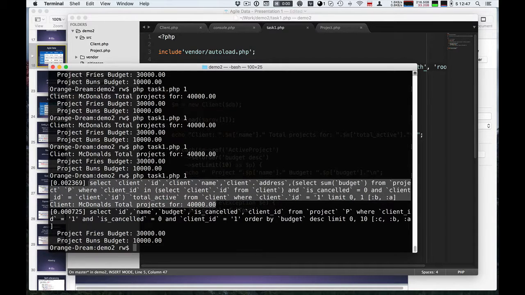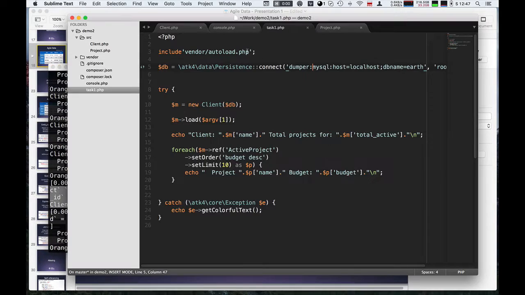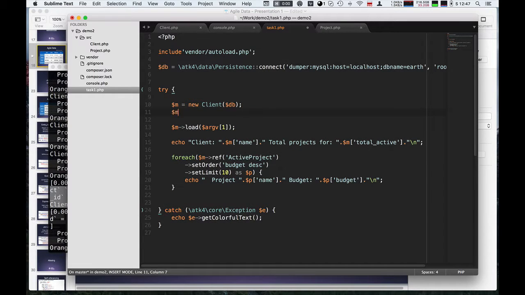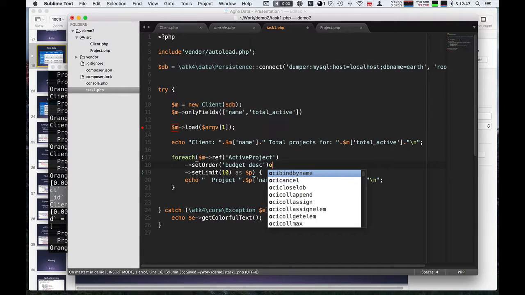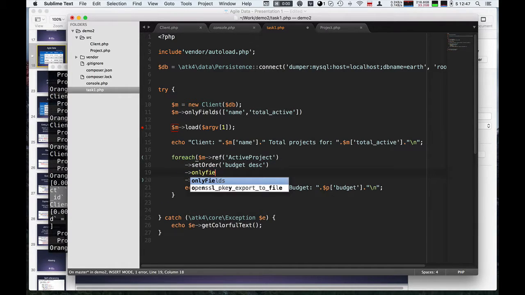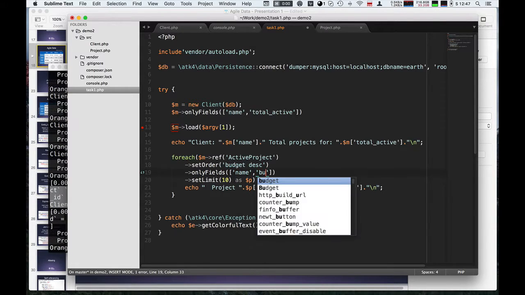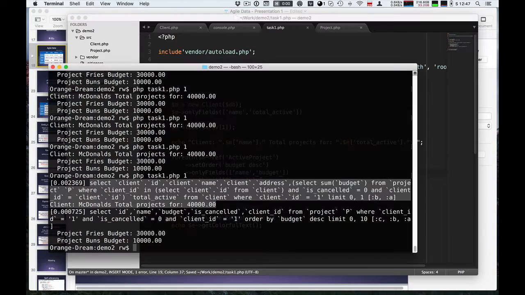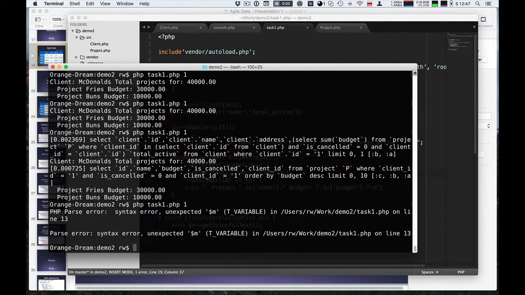The problem with these 2 queries is that they query every single field inside the definition of my models, and I don't really want that, because for a model I only need 2 fields, which is name and total active. So let me specify that. There we go. And for this iteration, the same thing. I only need name and budget.